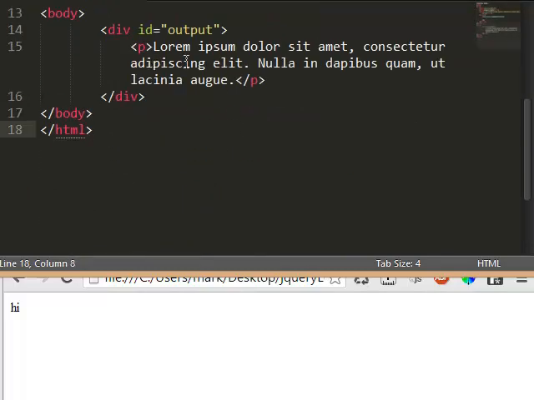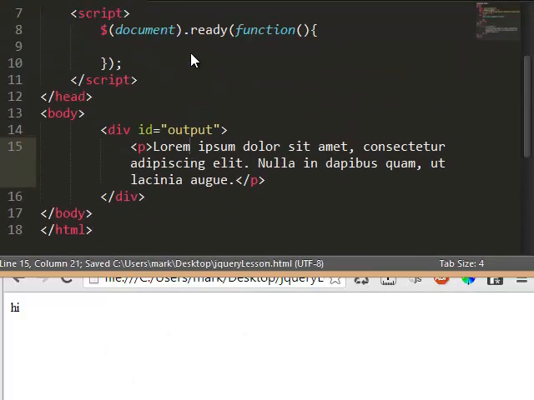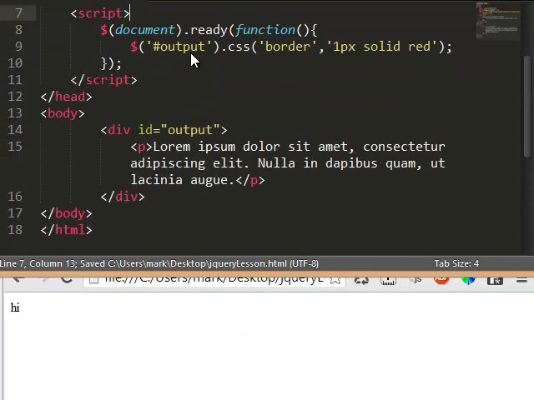I'm going to throw a p tag into the div just to give it a little space because there was nothing in there. And I'm going to still grab the output div, but now I'm saying, hey, use the CSS method and throw a border around there. CSS means, hey, I want to throw some new styles on here. So we're not using CSS to style it. We're actually styling our elements now using JavaScript, using jQuery.